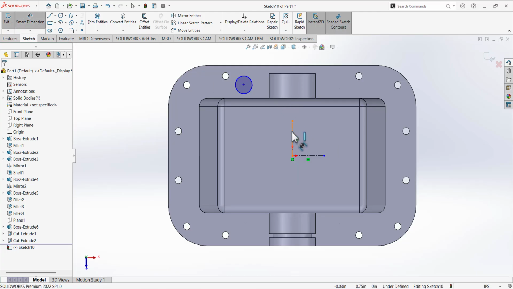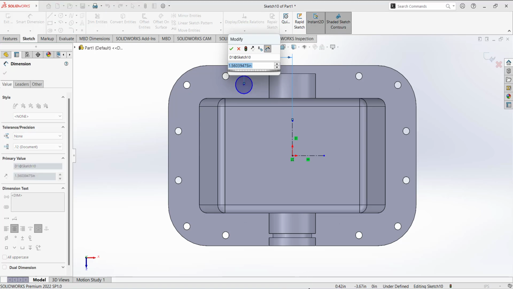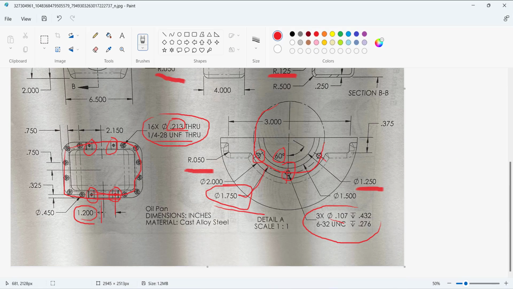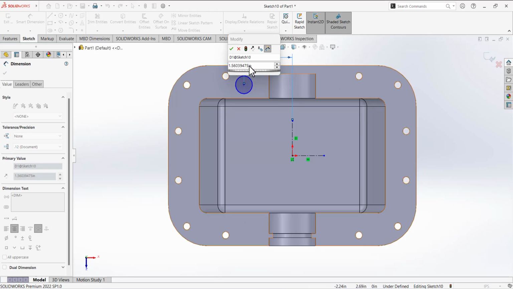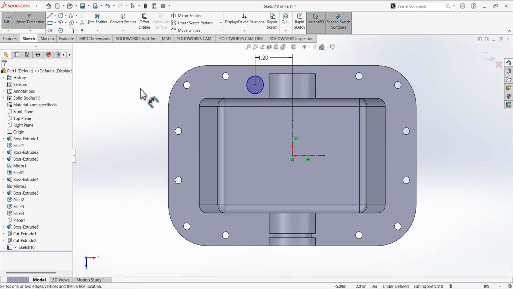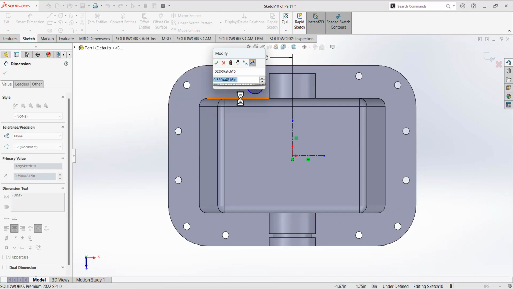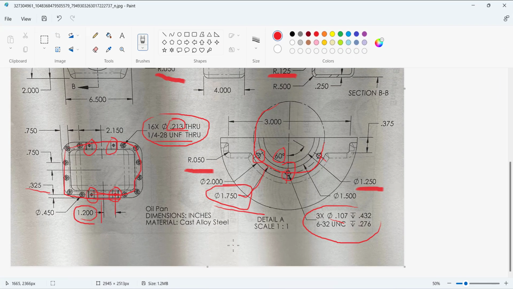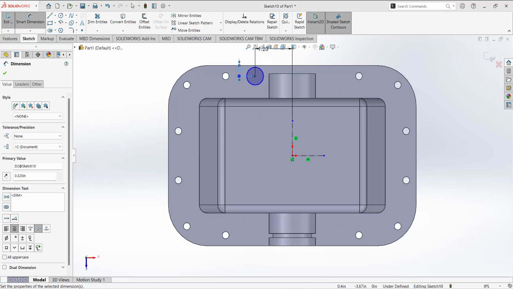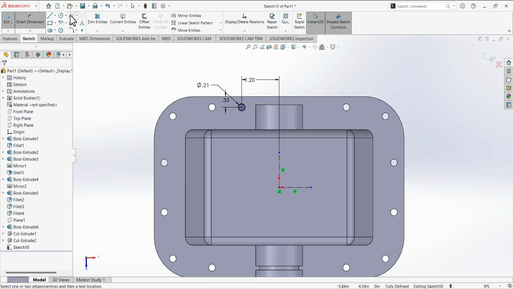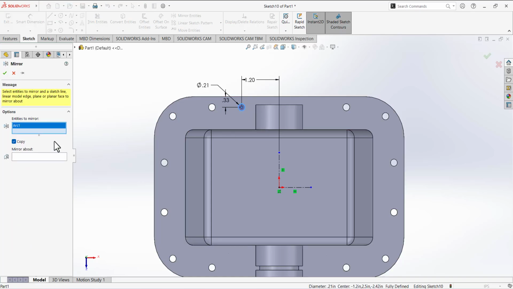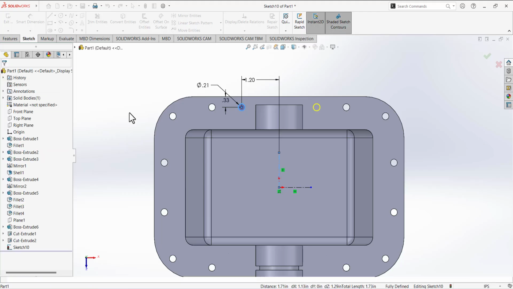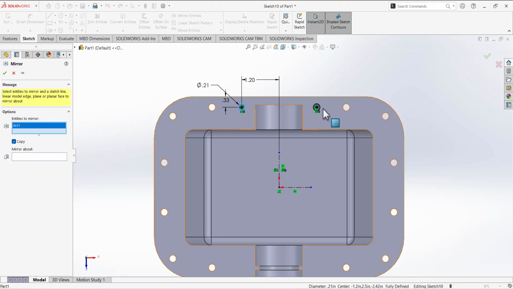So from this point to this point, it has the dimension of, here we know, 1.2, and from this point to this point, it has the dimension of 0.325, same dimension we have here, and its diameter is same, 0.213. And then use the mirror, select this circle, select the mirror about, select this line, and again select the mirror, select these two circles and mirror about this line.